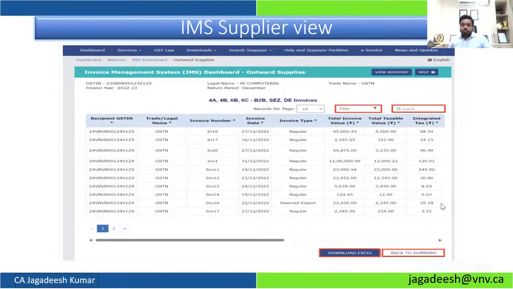And one more question is whether the supplier has to pay tax in 3B even if rejected or kept pending by the recipient. Yes, obviously, his liability will not change by taking action in the IMS. The supplier has to pay tax in 3B, even if rejected or kept pending by the recipient. If any credit note is rejected by the recipient, then in the subsequent period, that liability will get added to the supplier. That we will see in the subsequent slide.